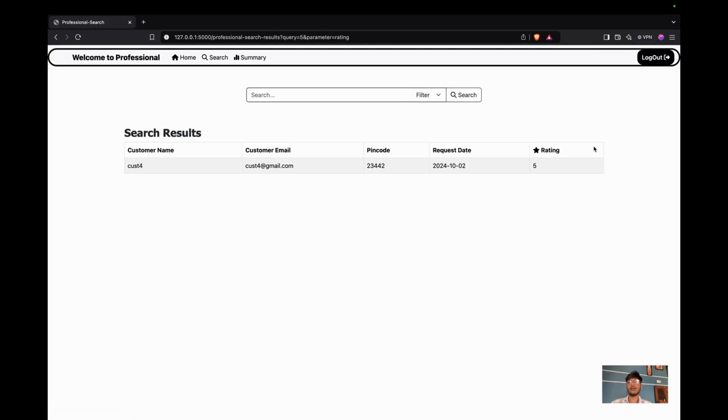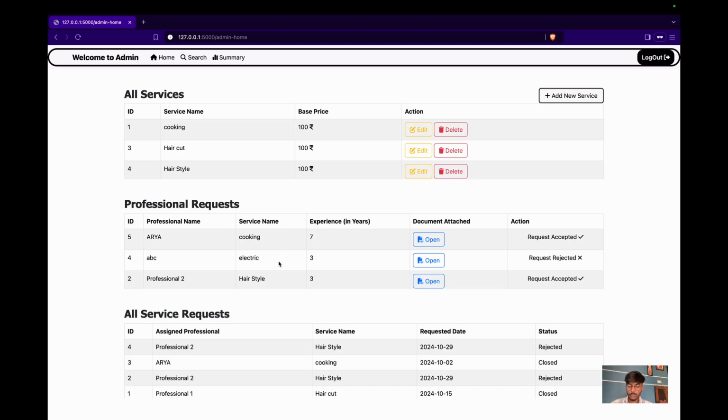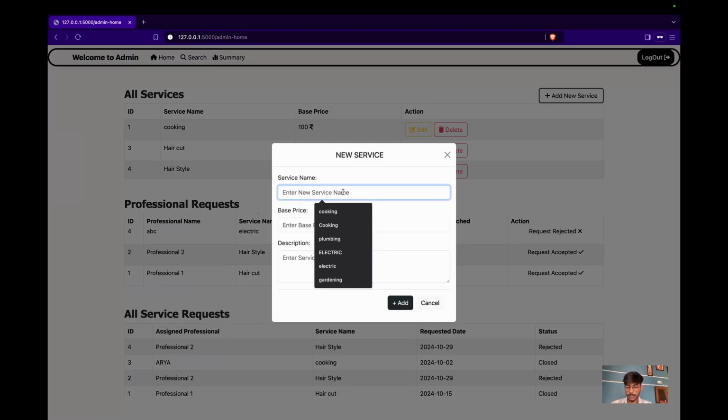Okay, let's go back to the admin dashboard. Here is the admin dashboard. You can see all the service requests that have been assigned to the professionals, and the request date and status here. You also can add a new service. Let's add a new service, that is babysitting.